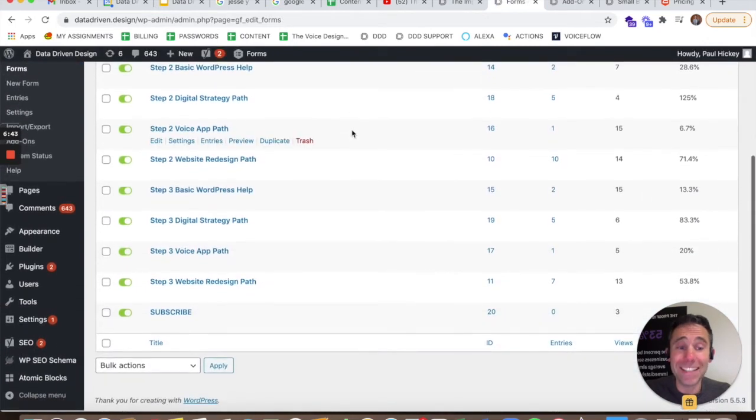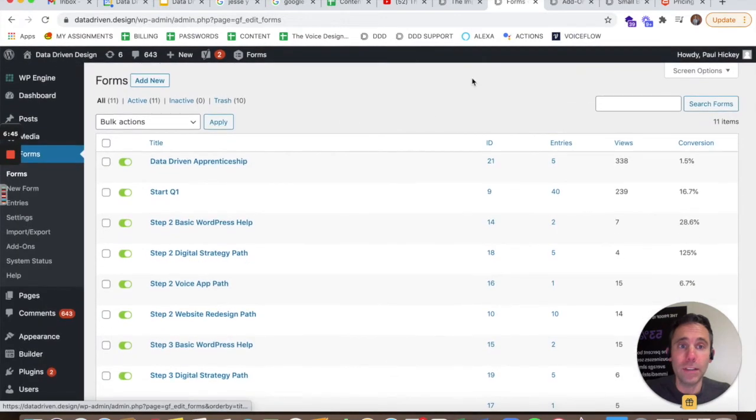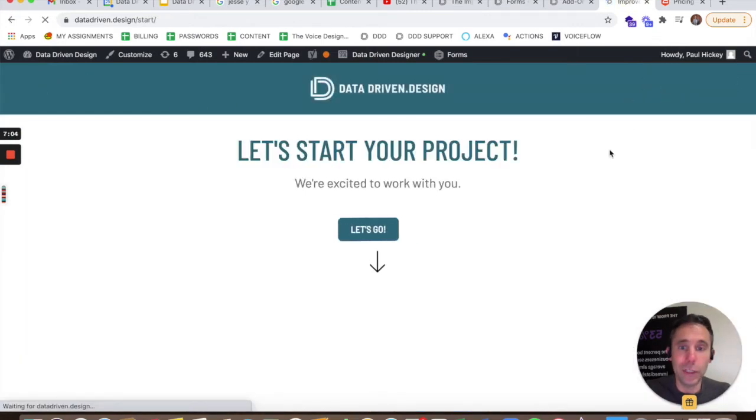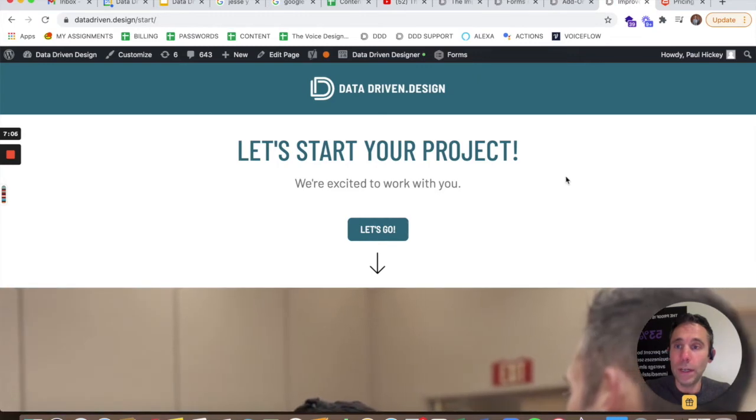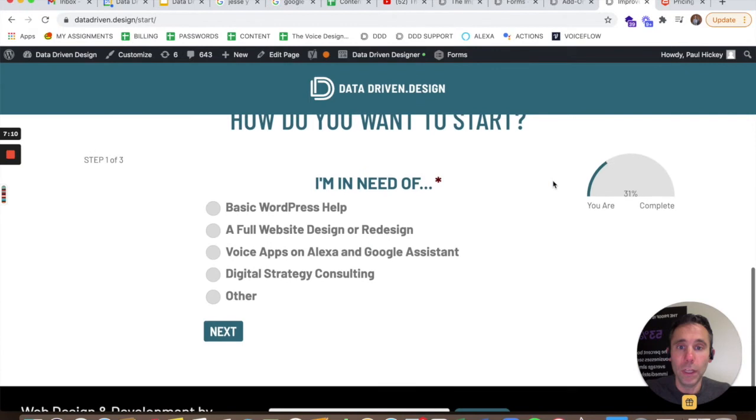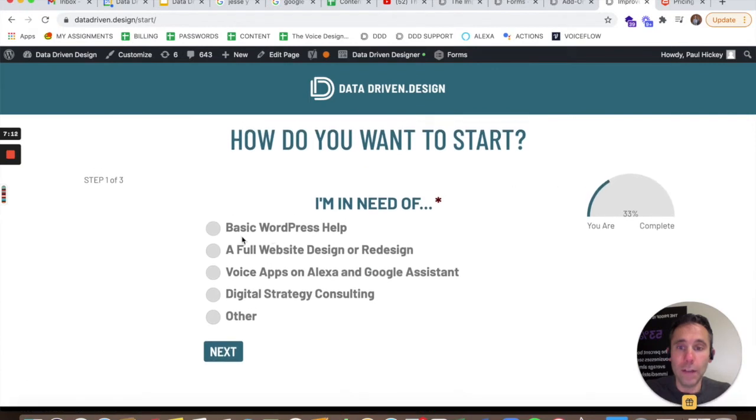So these are the basic features about Gravity Forms. It does get even more advanced. You can use it to build quizzes. You can also use it to build some complex forms, sort of like choose your own adventure. So when you go to datadriven.design/start to start a project, for example, you'll see this is a Gravity Form experience.